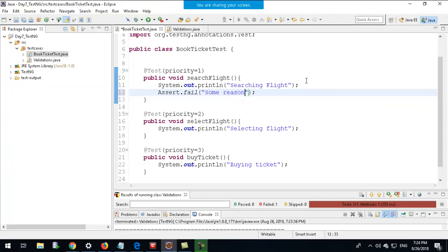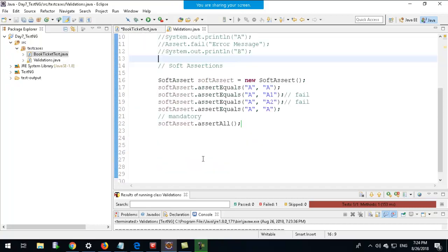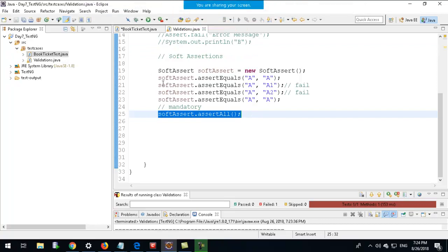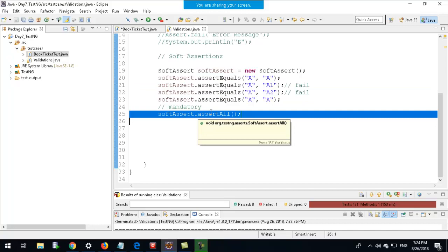some reason. There's a question being asked that assertAll will catch all. No, this is something like, fine, you validate everything, and if anything fails you just report it in the reports.